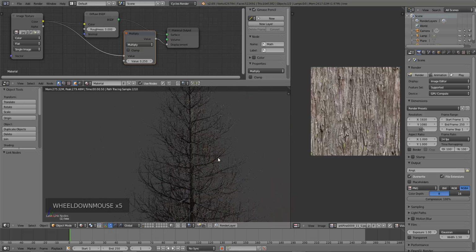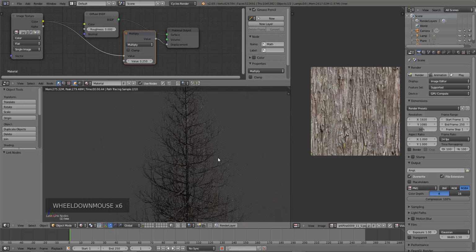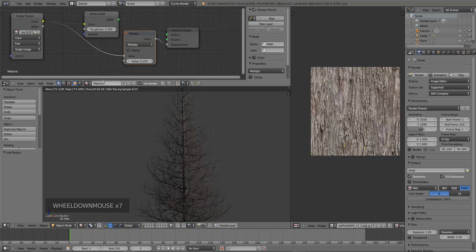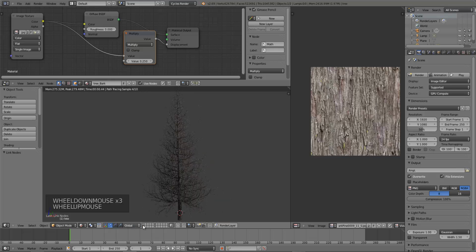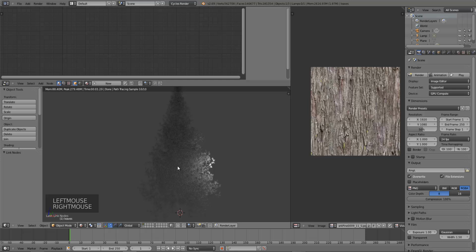Okay, so the tree trunk shader, or the tree bark shader is done. Let's give it a name. We'll just call it tree bark. And we can move on to the needles now. So, since we already have the light and everything over here, we might as well just move these needles over to the second layer.